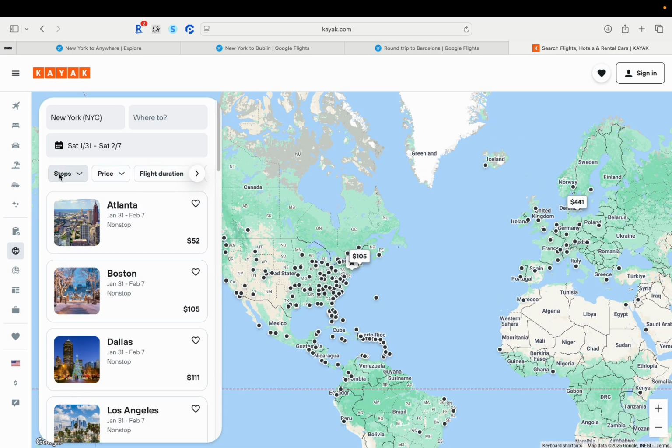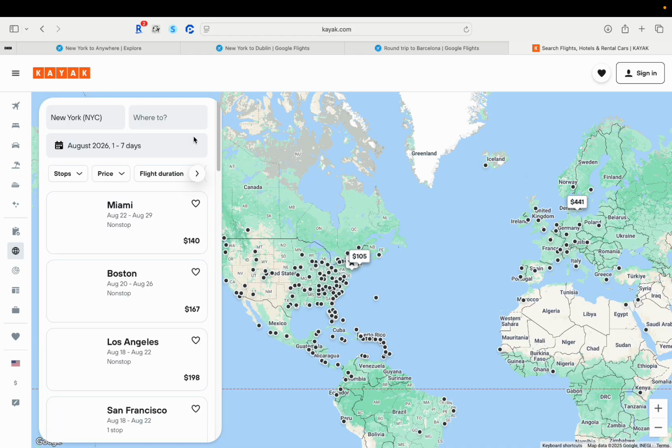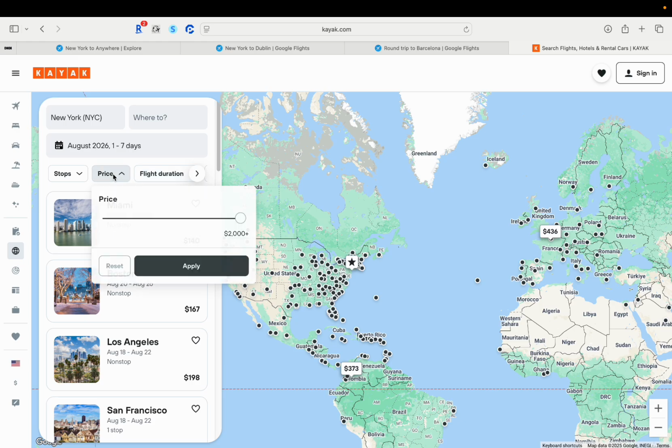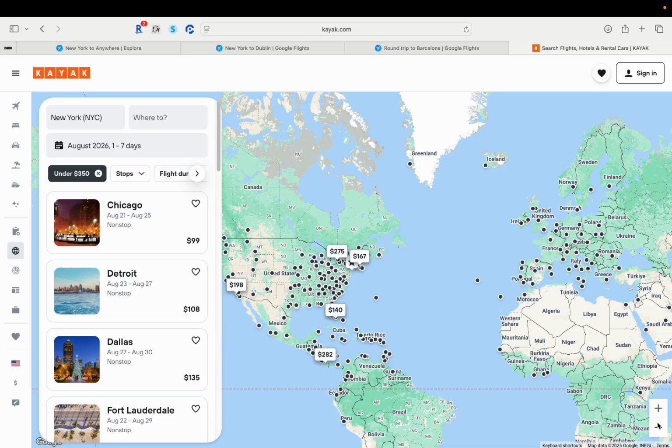And if you wanted to leave the dates blank, it has the same kind of thing here where you can put in. This gives you more availability past May. So you can look for, say, August for up to 14 days. Let's look for a 7-day trip in August from New York, and let's sort by price, and let's see what's available.